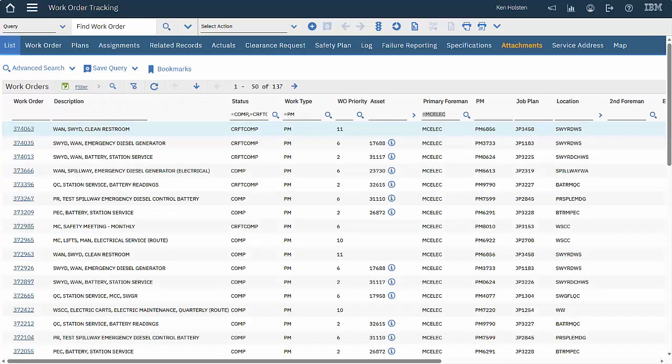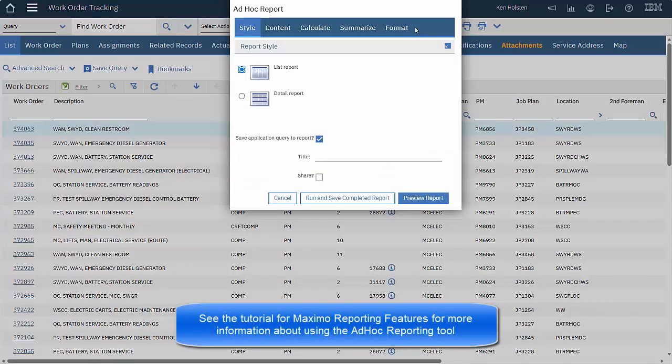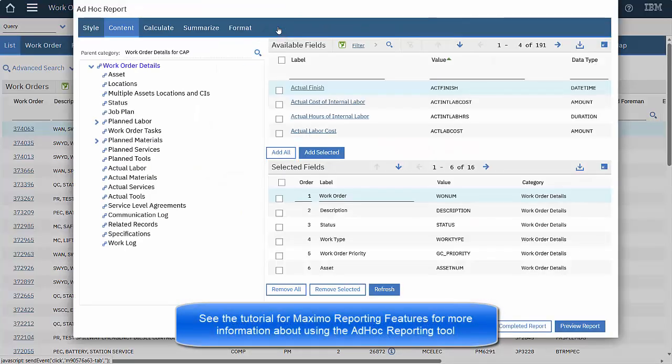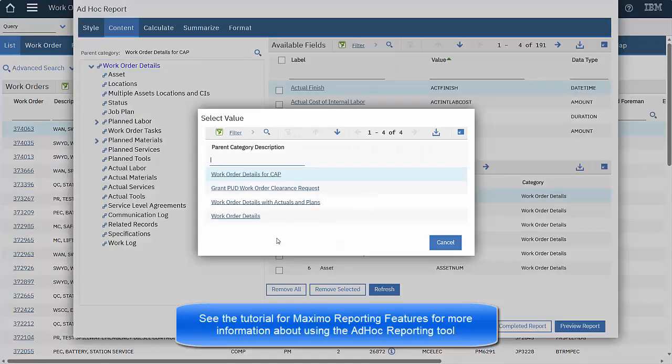So here I've narrowed down the list to just the work orders that have been completed by the Maintenance Center Electrical Foreman, and when I click on the Create Report button and click the Content tab, you can see there are other object structures in the list available to me when I create my report.